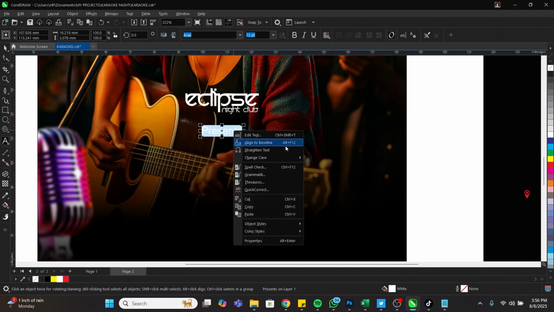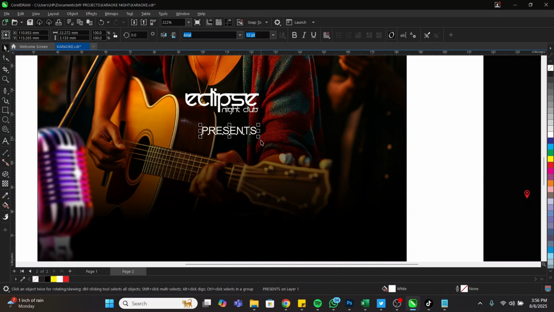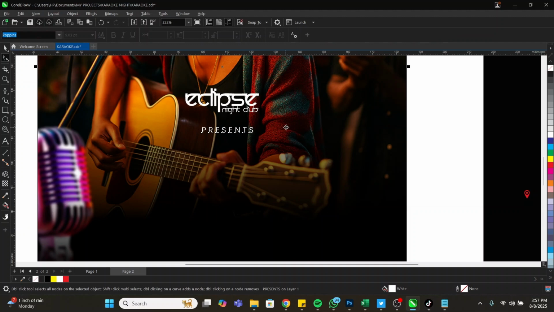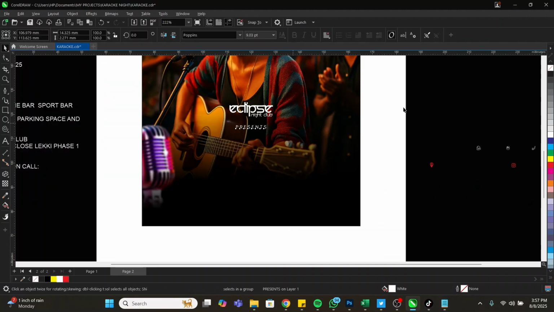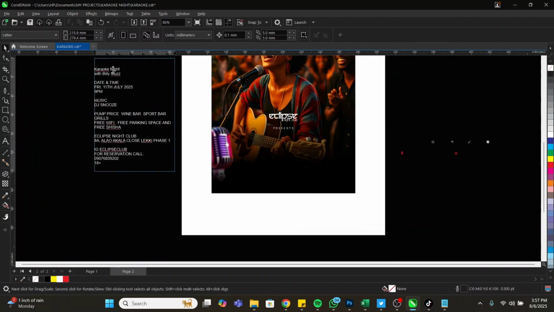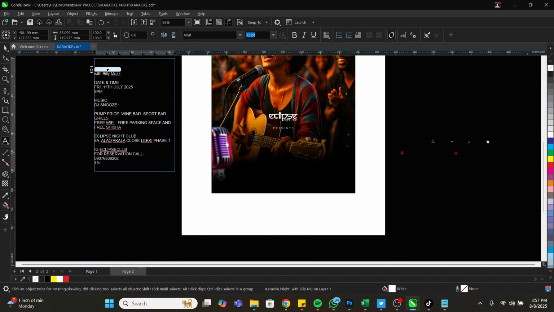We're now going to right click on it and change it to uppercase. We change it to uppercase. Let's use the font called Poppins, and then we spread it a little like this. Karaoke Nites.